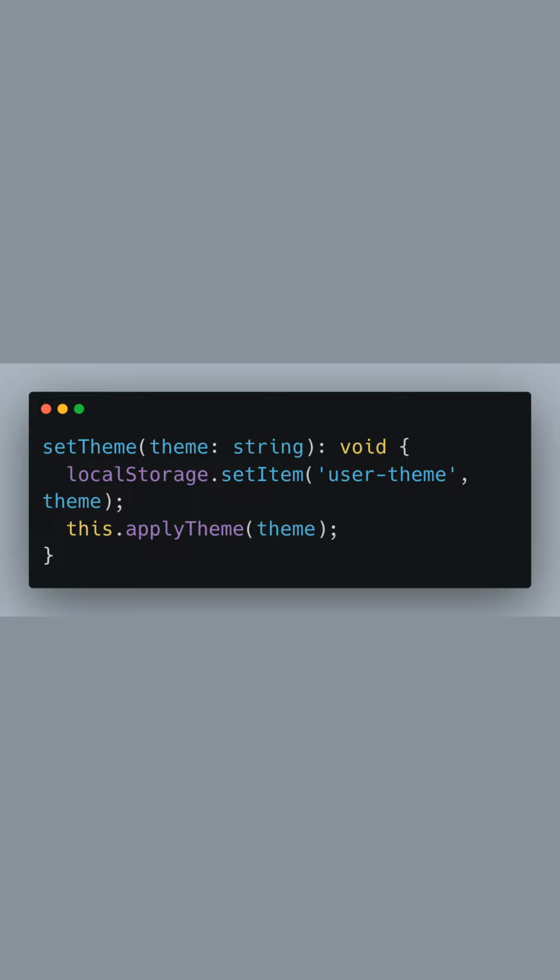Our setTheme method is straightforward. It takes a string representing the theme and does two things. First, it saves this preference using local storage to ensure that the user's choice persists across sessions. Then, it calls applyTheme to immediately update the app's appearance to reflect the new theme.